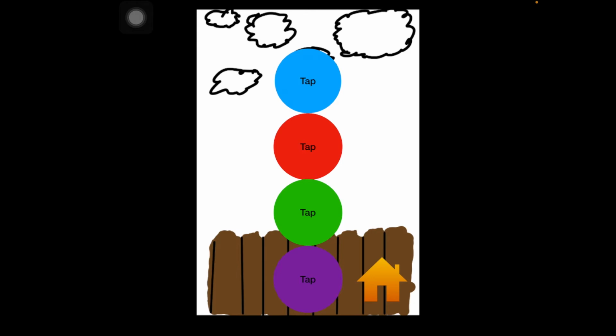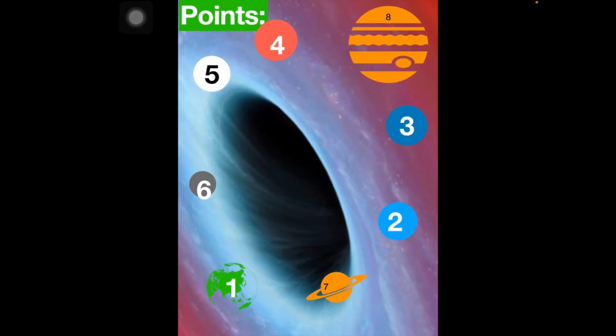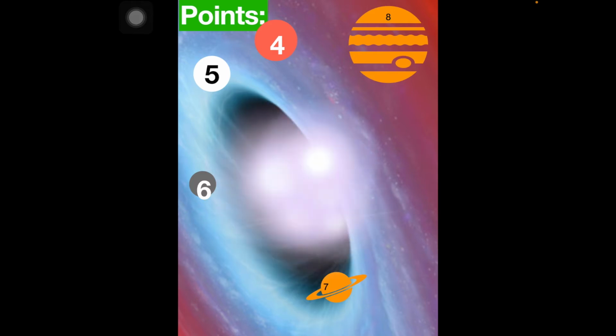And there is the last level, which is the black hole. That is the last level of the game. You have to tap on the planets. They go around in circles. Tap them from circles, they explode.